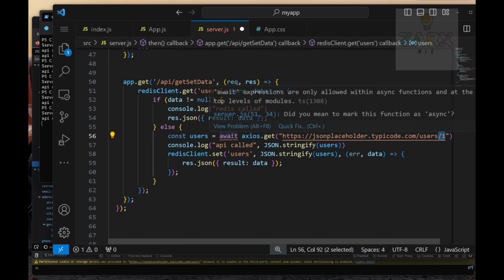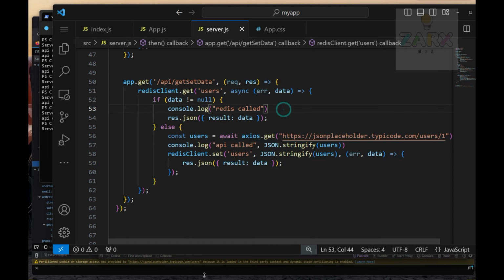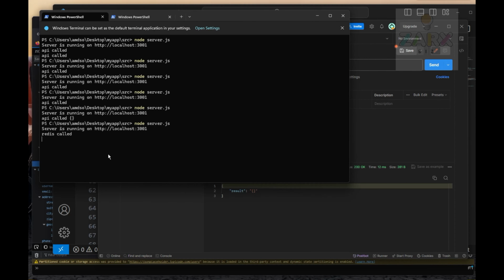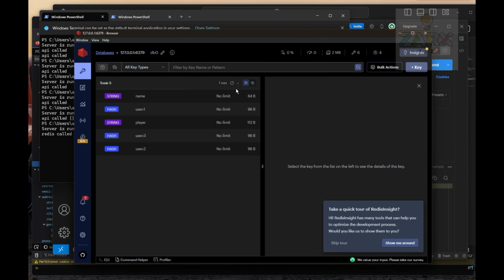Now save it, and as I updated the server file, I go back here. Now it should give us the console log as well, because I'm console logging here. Okay, so now let's see. If I go to Postman and hit it, and now let's go to the API call. We don't have anything there. Refresh users. Yeah, it's still empty.